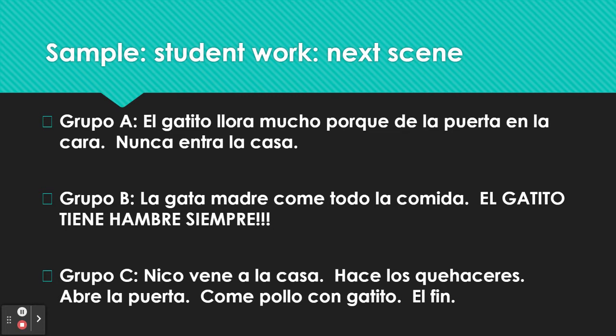And so they gave me that Nico comes to the house, he does the chores, he opens the door, he eats chicken with the kitten, the end. So again, these are not 100% correct, they're proficient, they're not perfect, but they get the idea across, and students are able to express themselves, they can use vocabulary they're comfortable with.